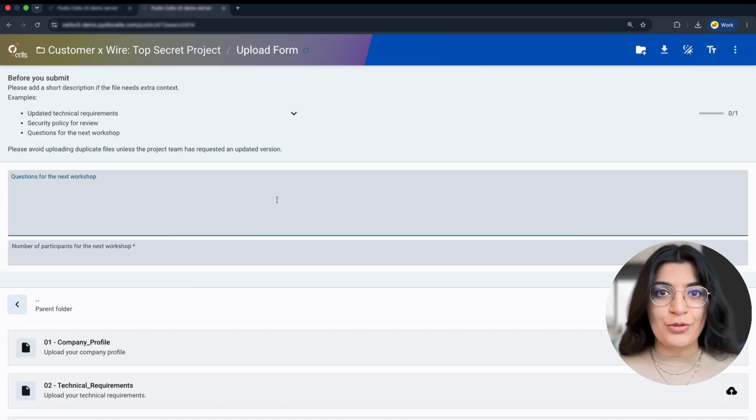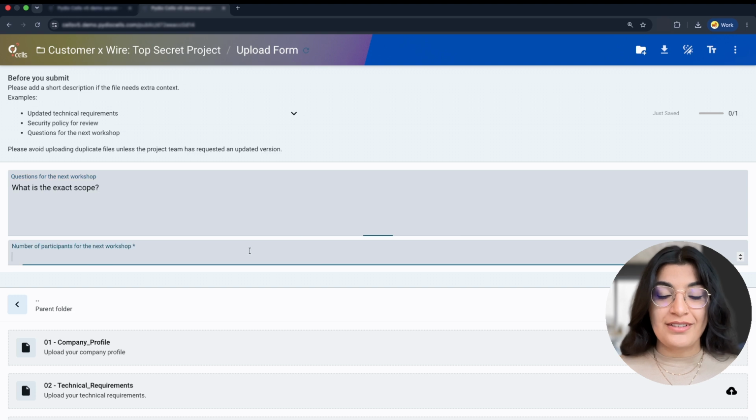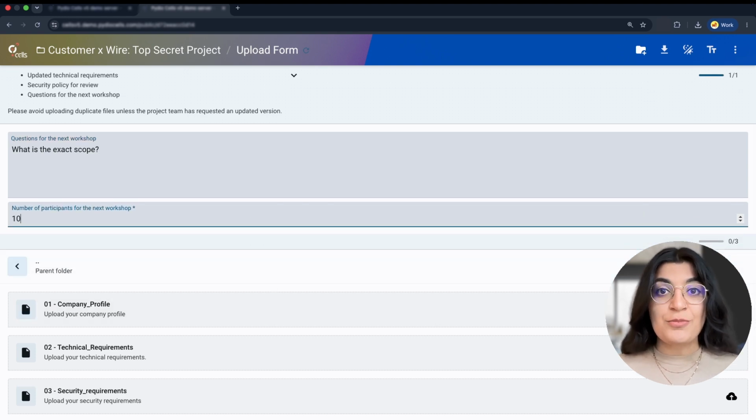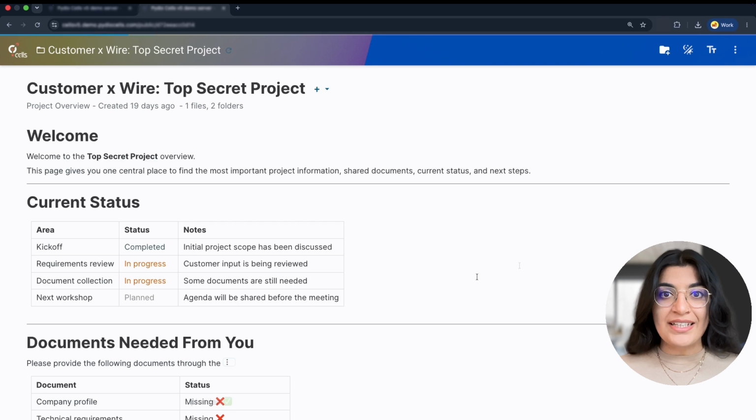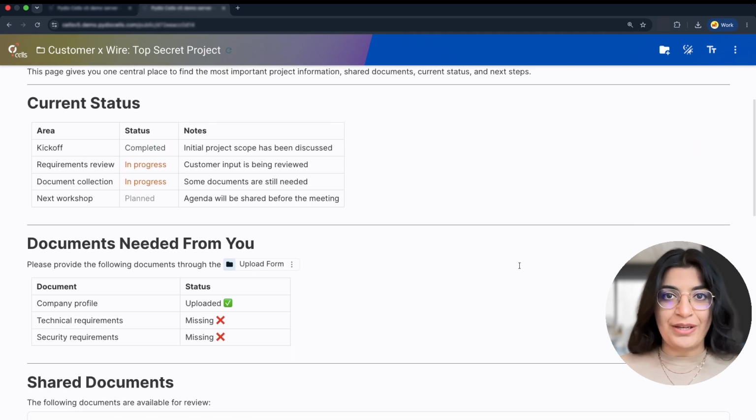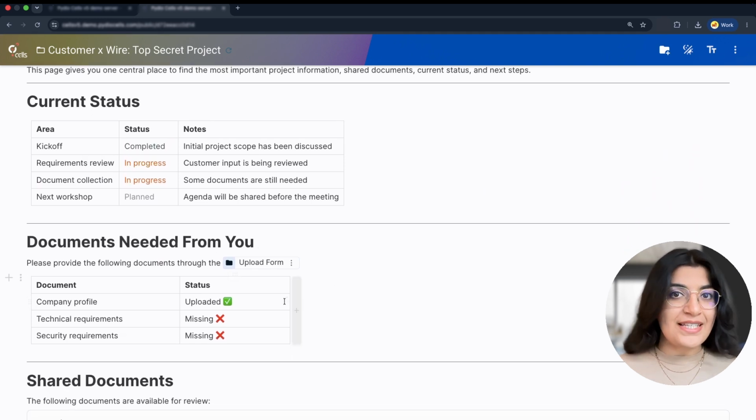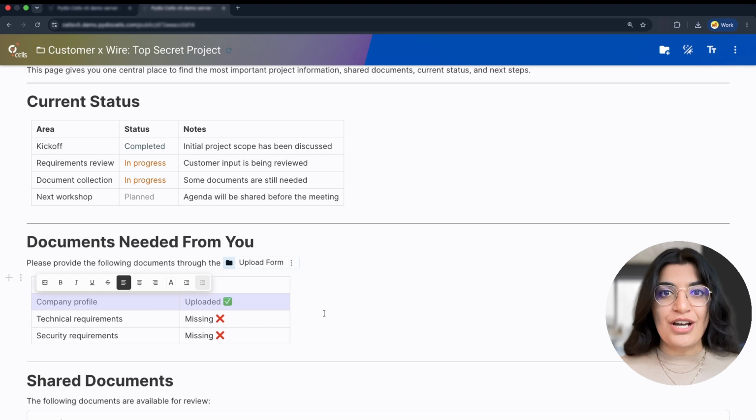This is a custom upload page created with SmartForms and automated with Cells Flows. It allows the customer to upload specifically requested documents directly into the project workspace, instead of sending it by email or a separate tool. Once the customer uploads the document, Cells Flows automatically updates the project overview page, changing the status from missing to uploaded. This keeps the project status clear and up to date for everyone involved.